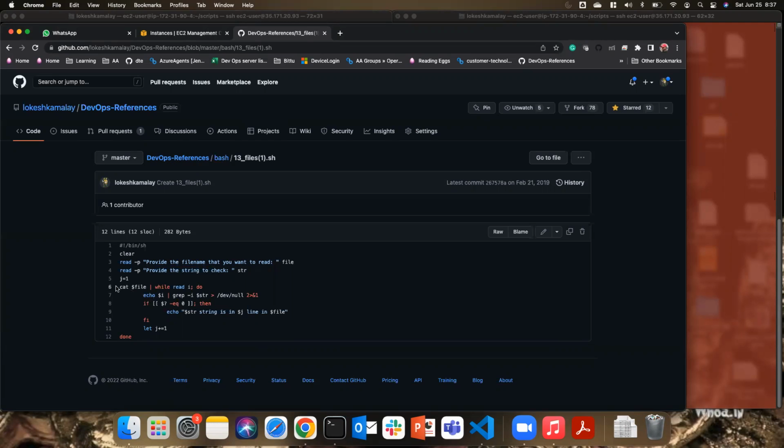So now I have a file here, cat. I'm printing that file and looping over every line. And then I'm doing a grep, echo $i, which is my line, and then I'm grepping that string. I'm sending all the output to /dev/null. /dev/null means it doesn't print anything.